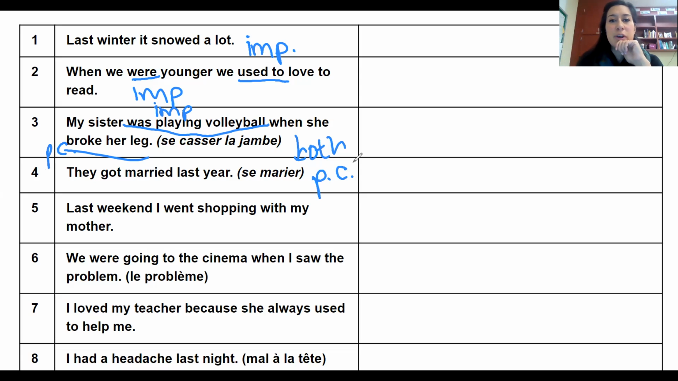Last weekend, I went shopping with my mother. Now, this one's a little bit more ambiguous, but I would put this in the passé composé. You're not always regularly going shopping. You went shopping. Numéro 6. We were going to the cinema when I saw the problem. Is both. We were going is imparfait. When I saw the problem, passé composé.